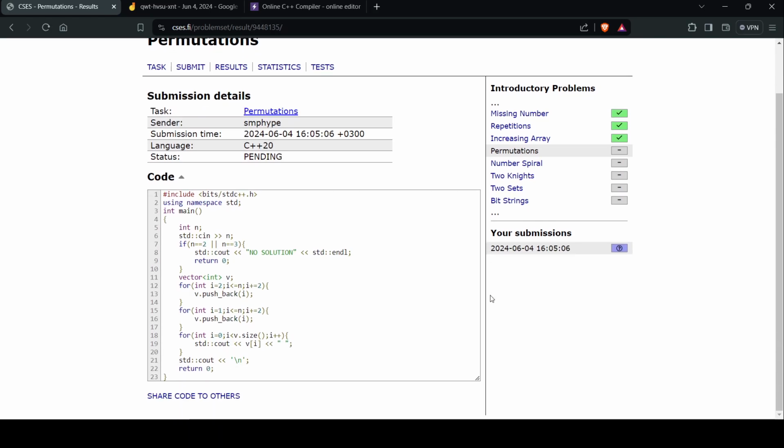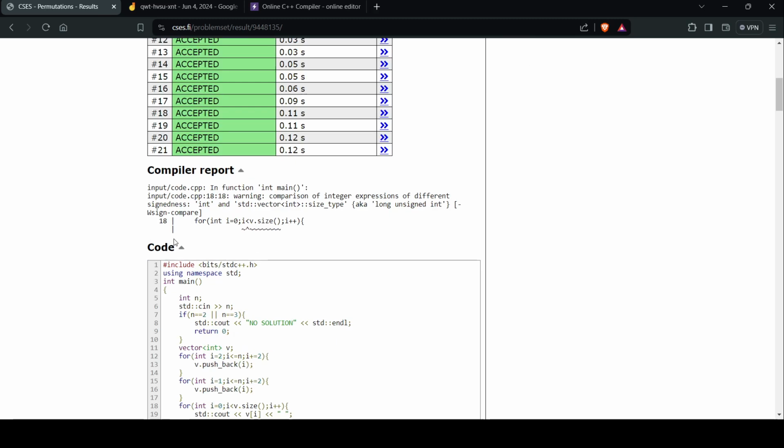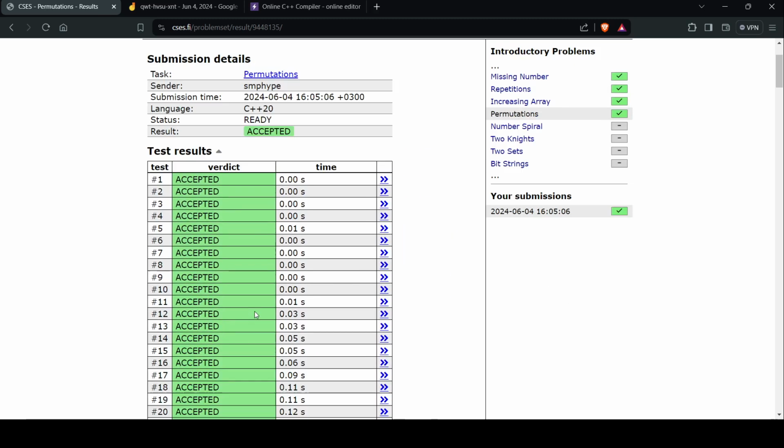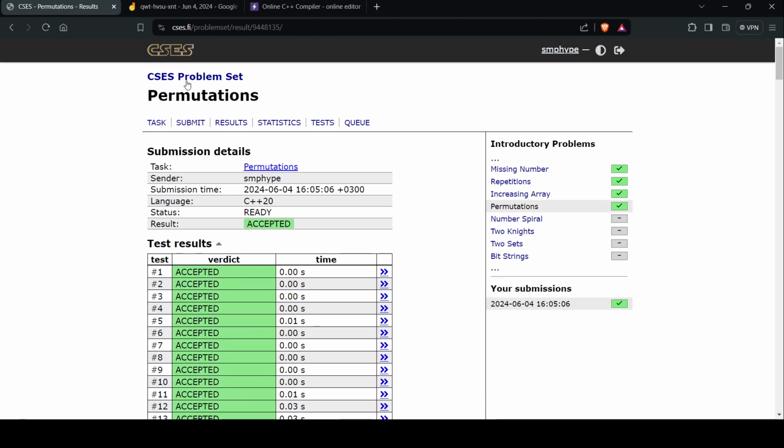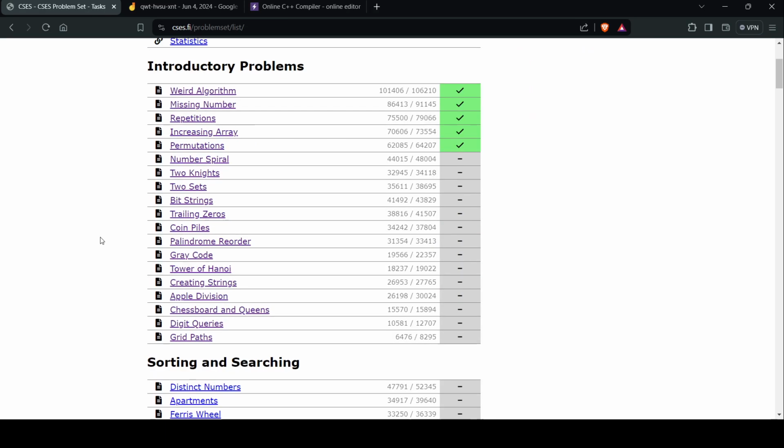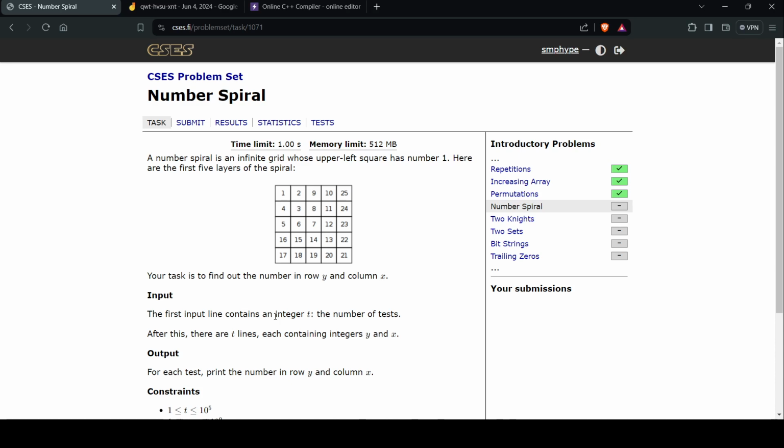Okay, it works. Let's just ignore warnings. It's just a warning, right? Big deal. I'm joking, guys. Don't ignore warnings.